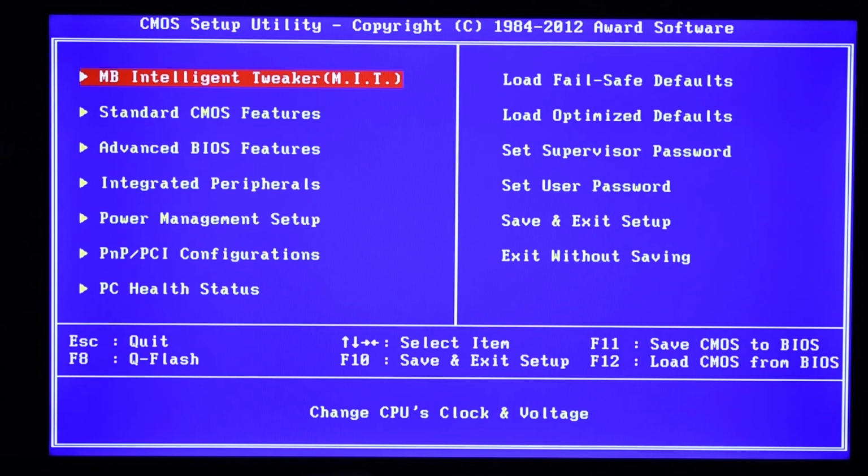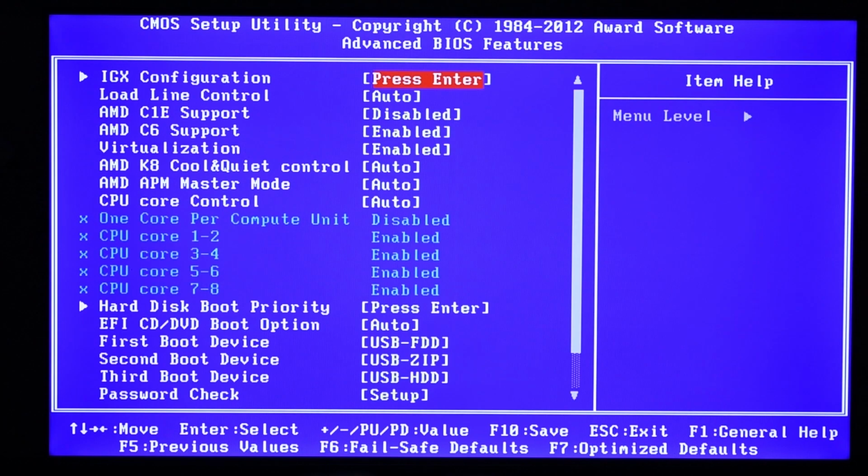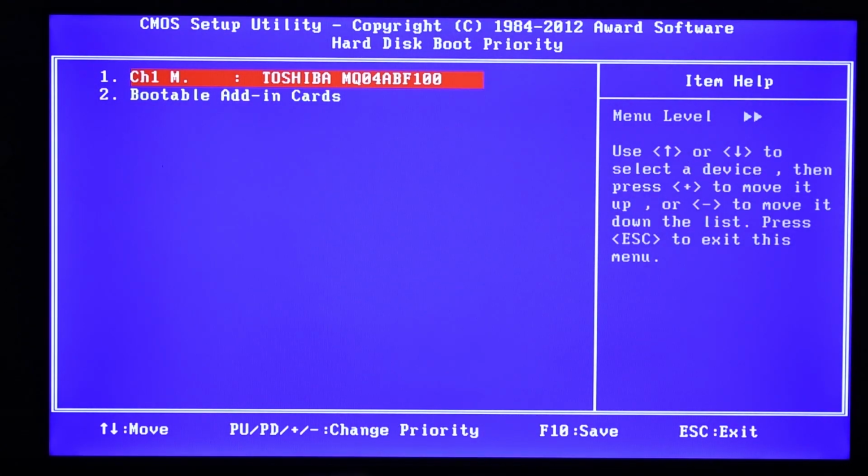So these are the different settings you will get to see in the BIOS. Pretty much similar settings will be there in almost all the modern motherboards. There is one particular setting I want to change here, which is my boot order, the order by which my boot devices are being selected. In my case, it is in advanced BIOS features, and it is in hard disk boot priority. And right now it is Toshiba, which is the hard disk we plugged in yesterday.